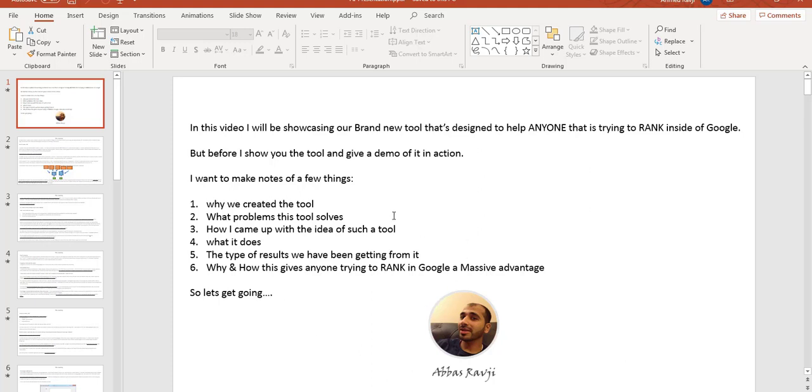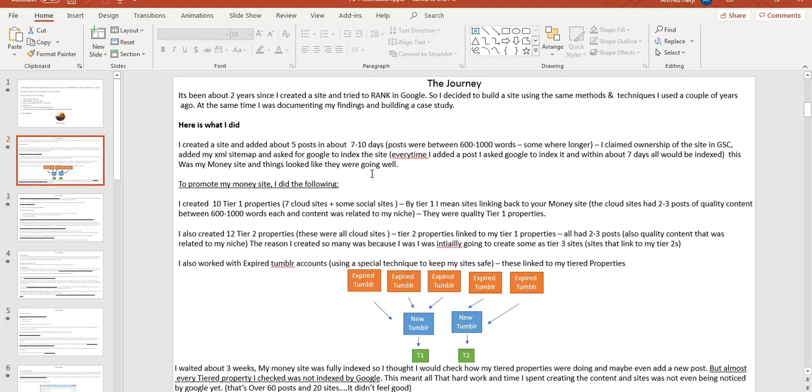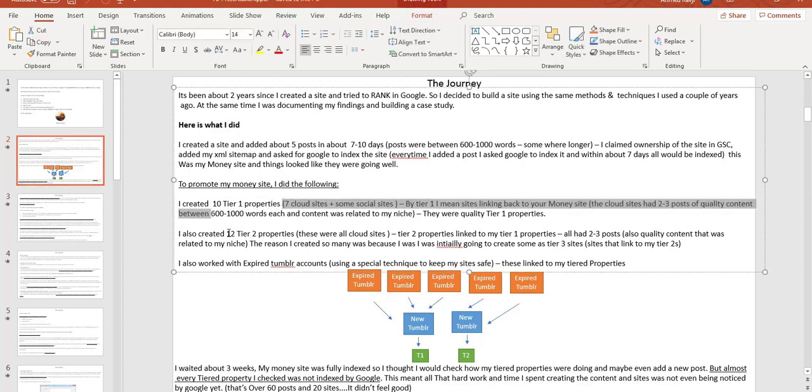So just to give you a quick foundation on why we created this tool, I'll just let you know that it's been about 2 years since I've created a site and tried to rank it inside of Google. When I attempted to rank a website inside of Google, I created multiple tier 1 properties, multiple tier 2 properties, and I even worked with expired Tumblr accounts. But 3 weeks later, when checking my tiered properties inside of Google, I found that none of my properties were actually indexed by Google.